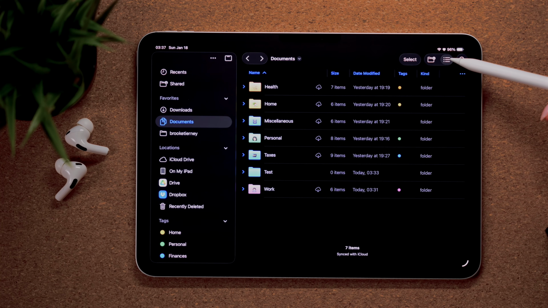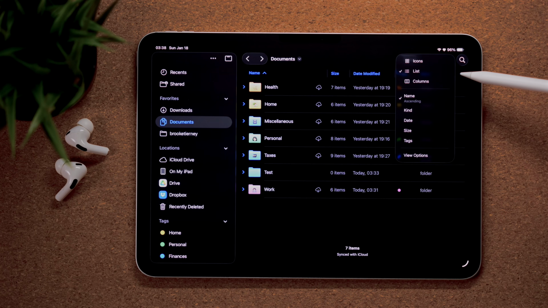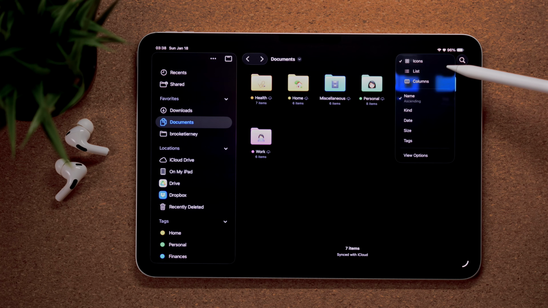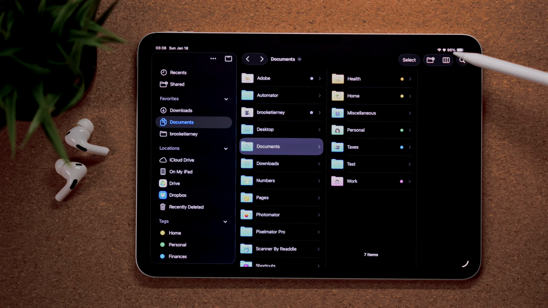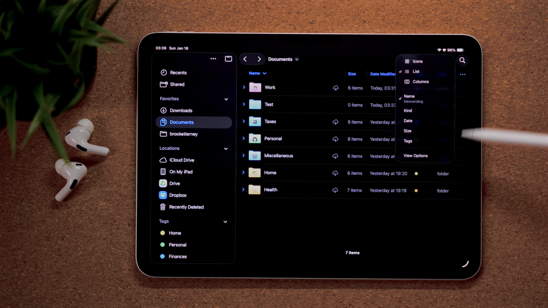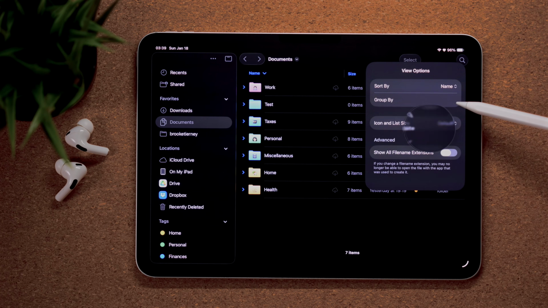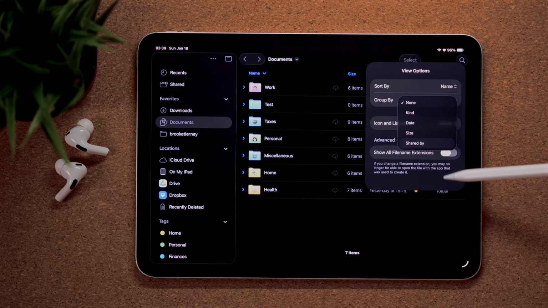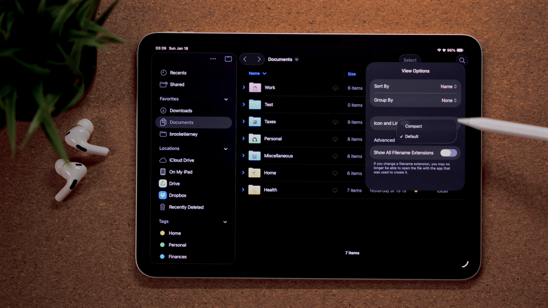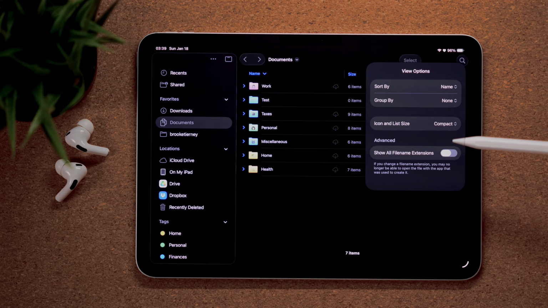And you can also press this button here at the top if you rather see the folders as icons, in columns, or you can even go into the view options if you wanted to sort the folders and files a certain way, group them by type or date, or even change the size of the icons if you wanted them to be a little smaller.